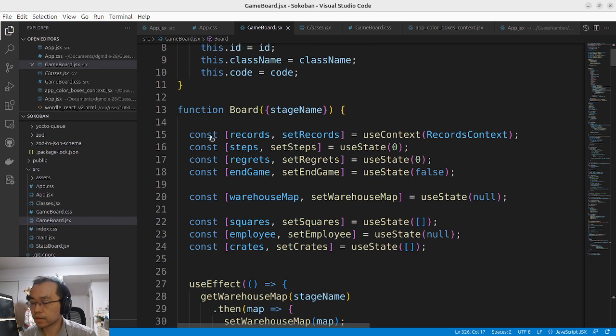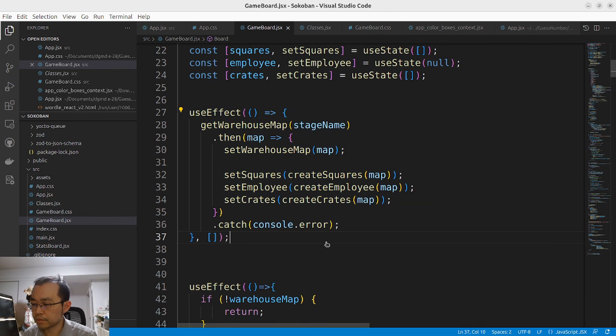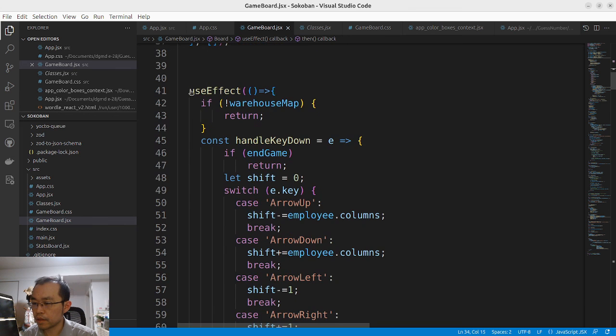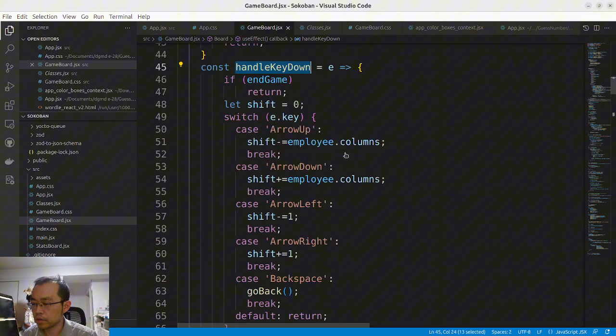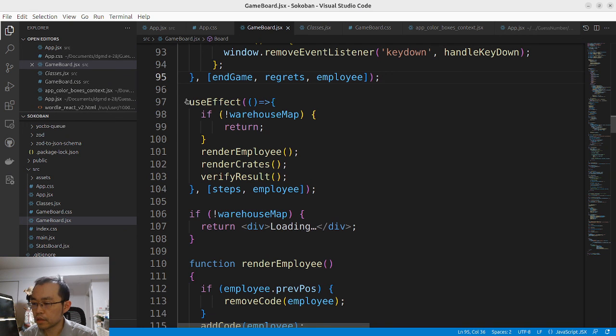The first part of the code is the declaration of variables, followed by 3 useEffects. The first useEffect is executed only once. It's used to read map information from the URL. The second useEffect is used to register the keyboard handler. It listens to 3 variables and will run multiple times during the game. The third useEffect is used to refresh the map and verify if the game is over.